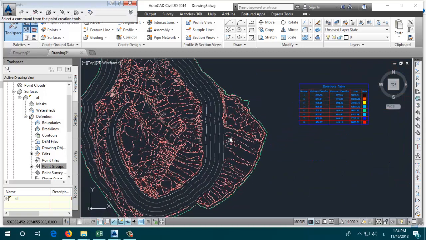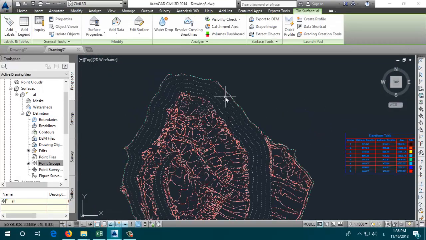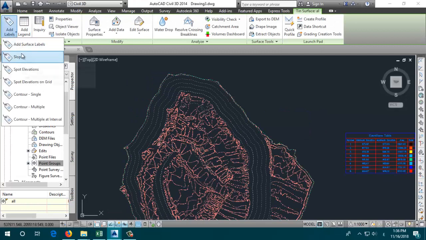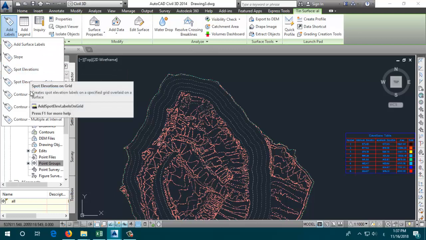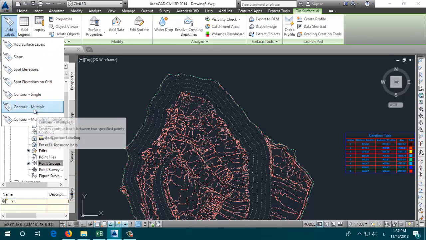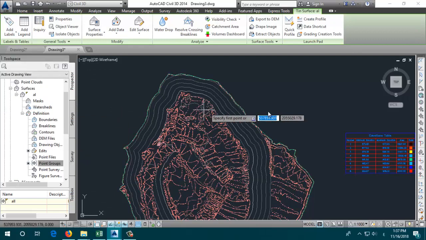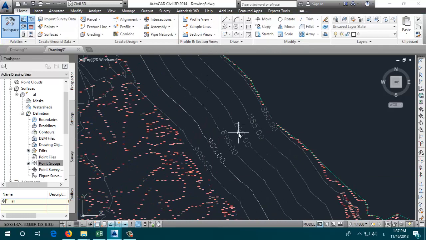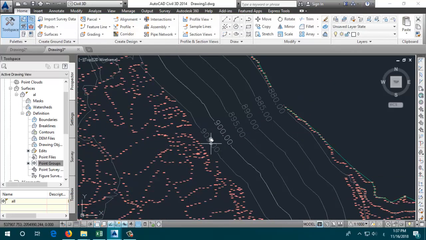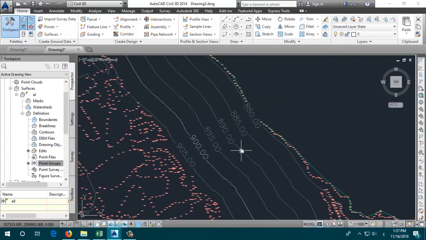So this contour is configured by this table. You can also add labels like slope or surface labels or spot elevation on grid, or you can make a contour multiple like this. It will put the elevation on the contour line. So this is the highest. This is 905. This is 900. This is 895. This is 890, and like that.